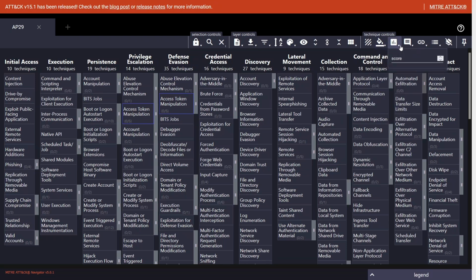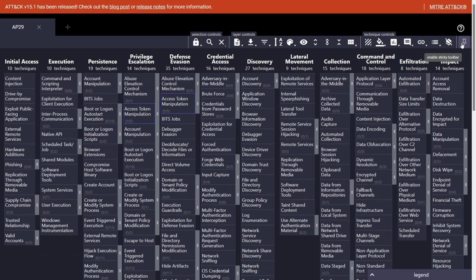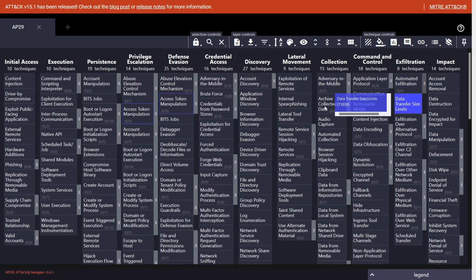Now, this is very, very, very important, and don't worry why it's important. I'll explain and show you why it's important. You can then add a comment if you want to the selected techniques. You can add a link if you want, very, very useful, and you can add metadata, or you can clear annotations on the selected, and more importantly, you can disable the sticky toolbar or enable it right over here.